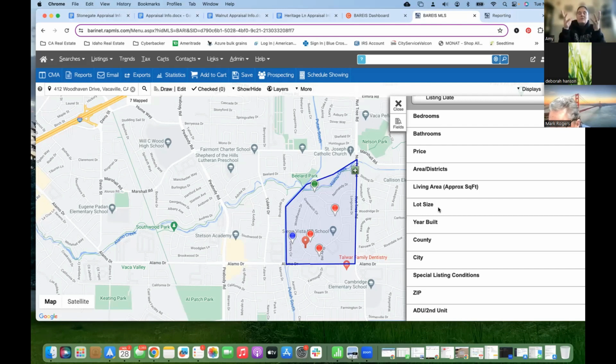So you have to use a little bit of common sense, but that's how I gauge it as far as if I'm going to break it down by living area or also by lot size, right?